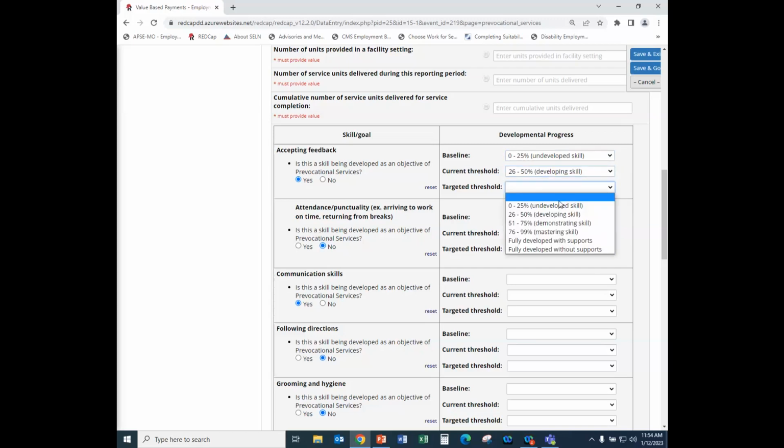You also have to identify what is the targeted threshold. Maybe the threshold is only that it's going to be done 26 to 50% of the time. Rocky may not need to always demonstrate the ability to accept feedback because maybe Rocky's working in a work setting where he's not going to be receiving regular and ongoing feedback. But if Rocky is working in a setting where it needs to be fully developed, then we would select the target as fully developed with supports or fully developed without supports.